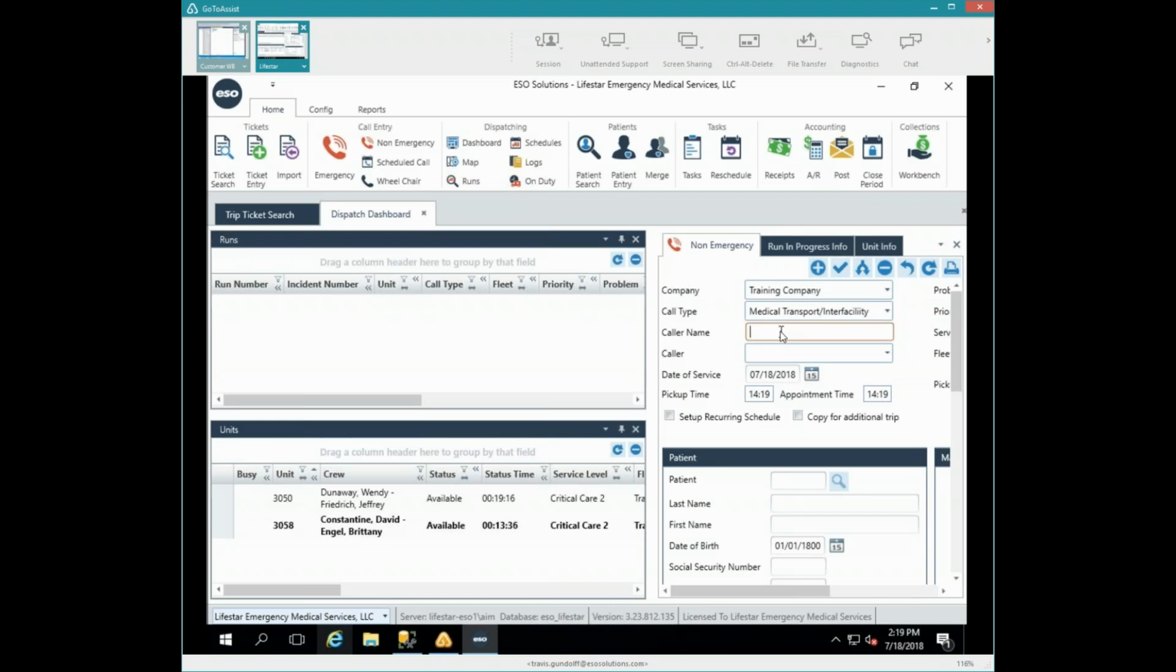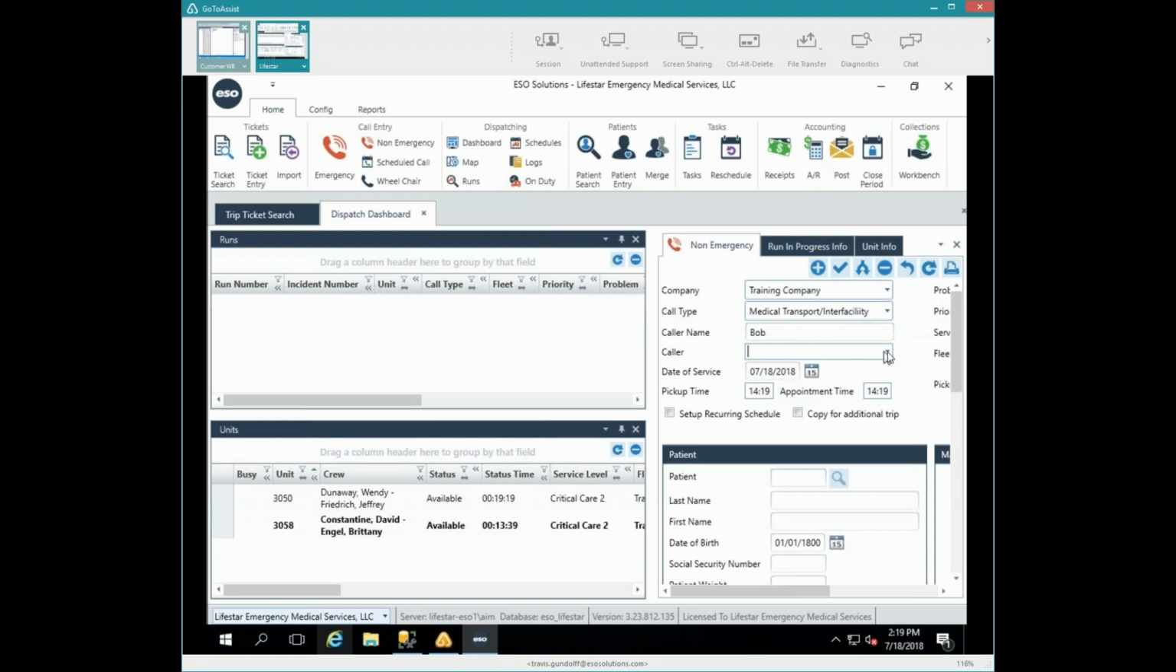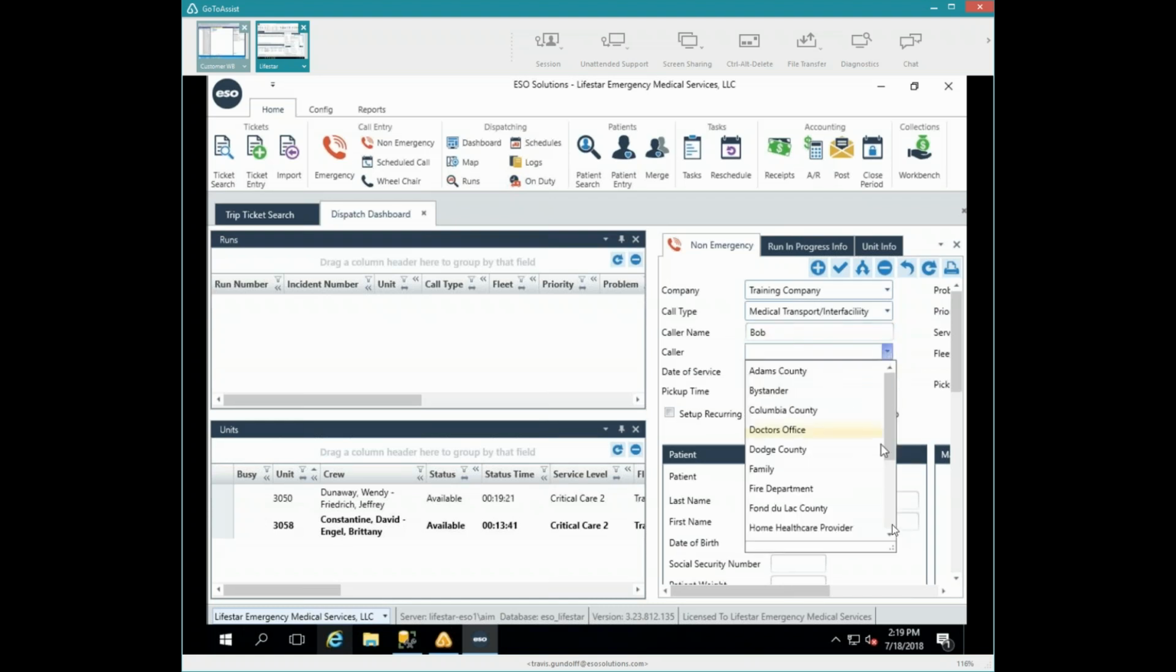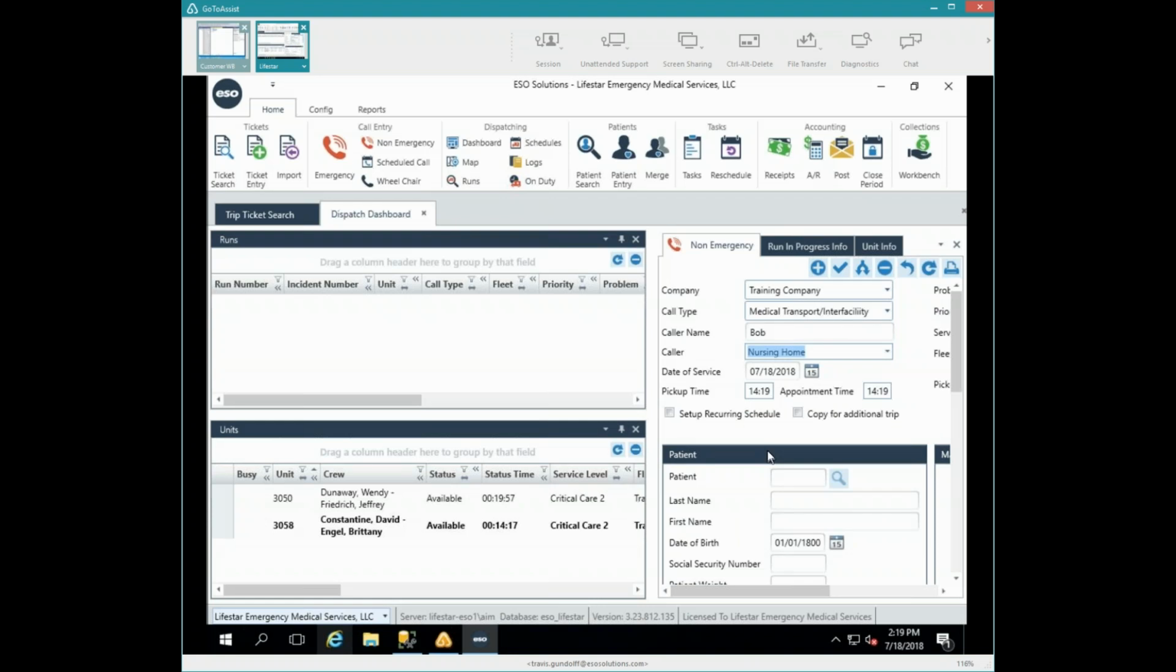All right, so caller name, we'll say Bob, and caller, in this case, we'll go with nursing home. Now, a couple things in caller. There are a few callers that are generic, right? Bystander, family, home health care provider. There are other ones that are specific, Dodge County, Columbia County, Washington County. So really the idea is, where is that call originating from? That's what caller is for, and who is originating that call. In our case, we'll say it's a nursing home. But again, in whatever calls you're taking, make sure to pick the appropriate option.